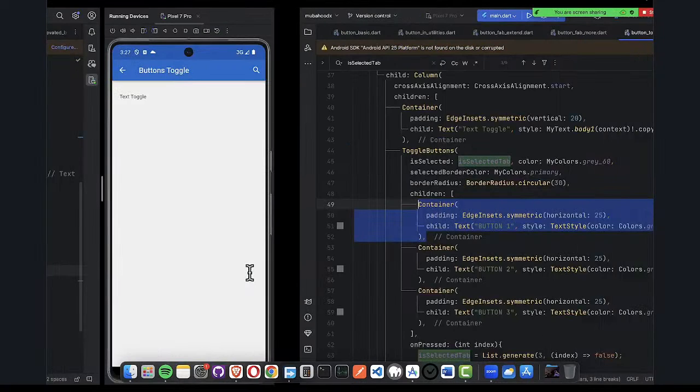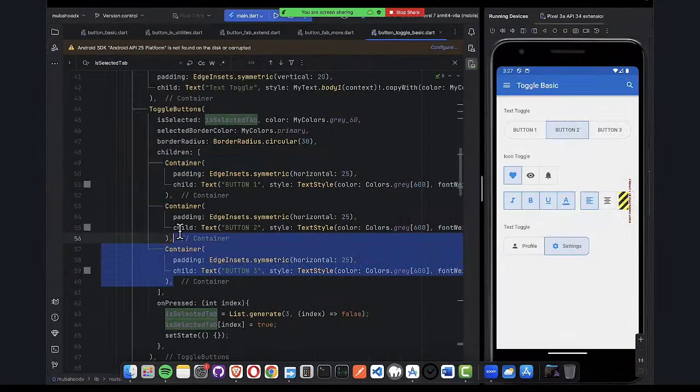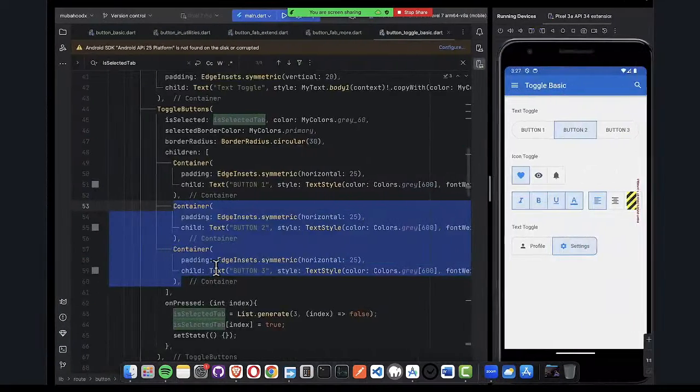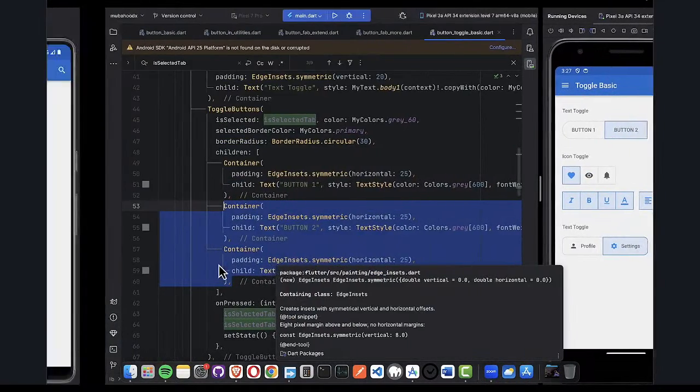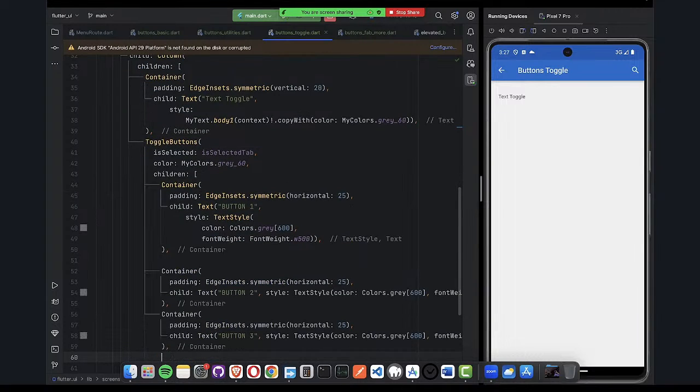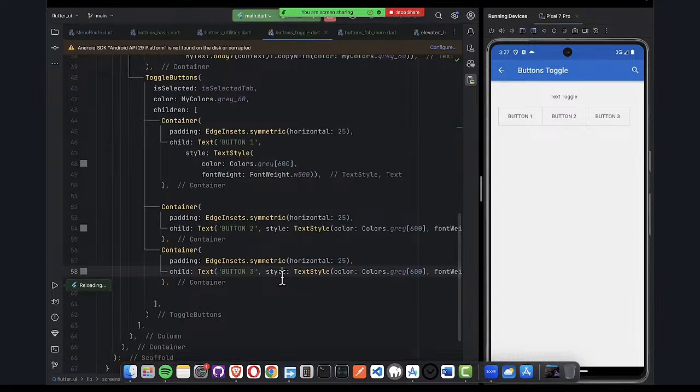After doing that, the next thing you can add the rest: container, button 2, and button 3. So let me go ahead and add these children here. Okay, so you have 3 buttons there. So after doing that, you see they are not clickable for now. So we're going to make them at least clickable.